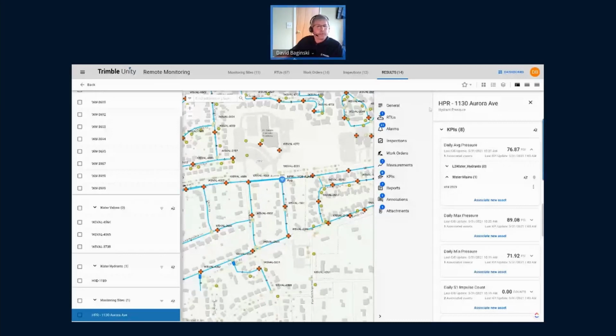And this is essentially how we link up these KPIs with fields within the GIS data. So within this water main asset type, there is a field for storing the average daily pressure that has been added. And then you can map this KPI to that field. Likewise, there's also fields for storing the max and min pressures, as well as information about the number of impulses that have occurred in the previous day on this particular pipe segment.